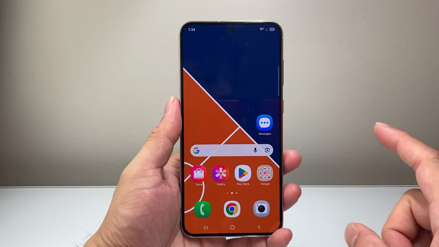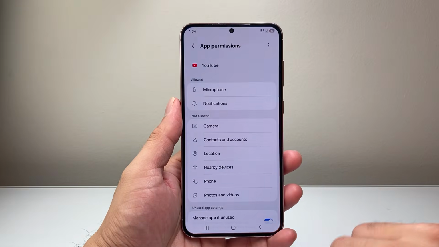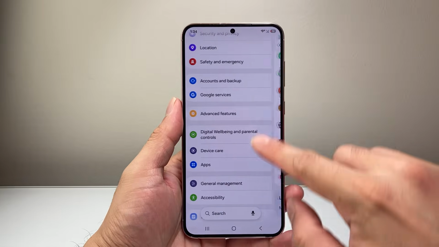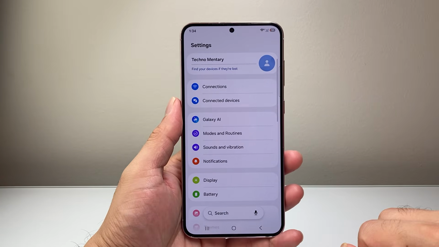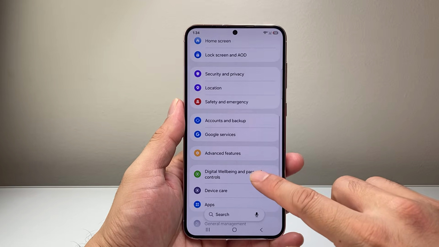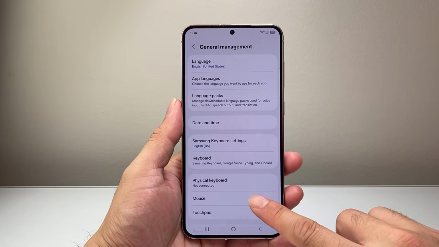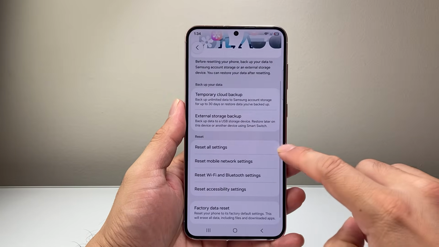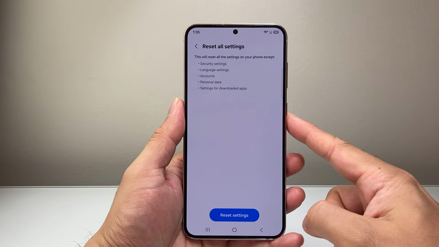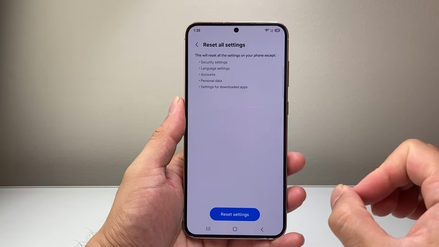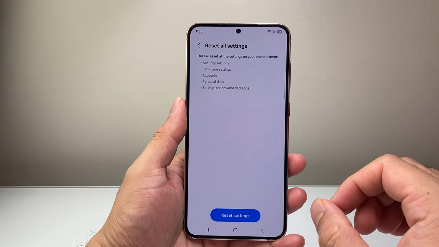Now, if you did all of that and it's still not working, the next thing to do is go into your settings, back to the main settings. This time we're going to go down to the option for general management. In general management, we're going to go to reset, and you'll need to do a reset of all settings. These are setting resets. It will not delete any of your data, but it's an important step to do if the sound is still not working on your Samsung phone.